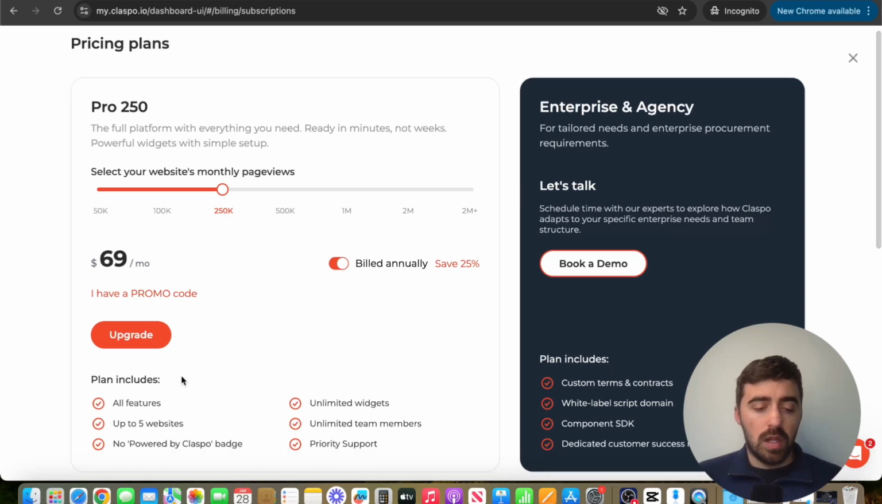And the plan also includes all features and functionalities, up to 5 websites, no powered by Clasper badge, unlimited widgets, unlimited team members, and priority support. So go ahead and browse through the different plans, choose the one that works best for you. And if you'd like to save yourself some money, I definitely recommend you subscribe to your plan on an annual basis, as that will save you 25% of the total cost.